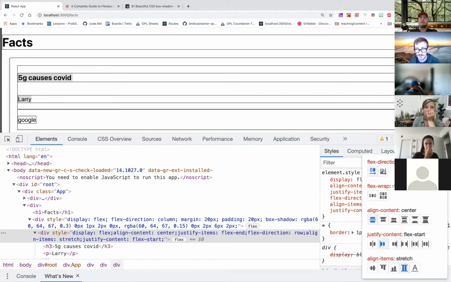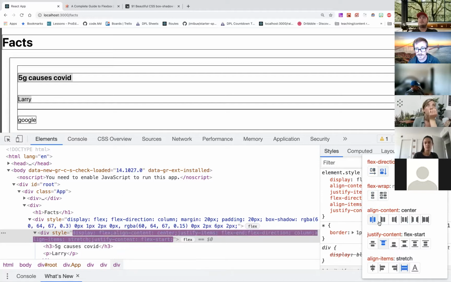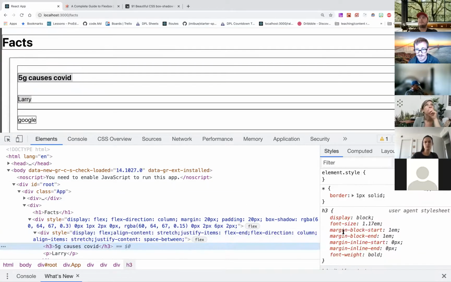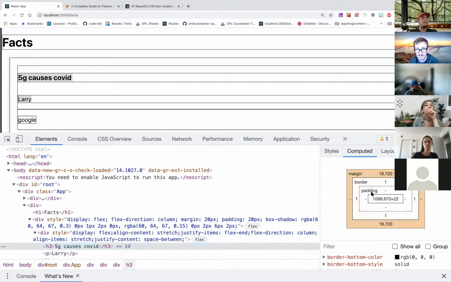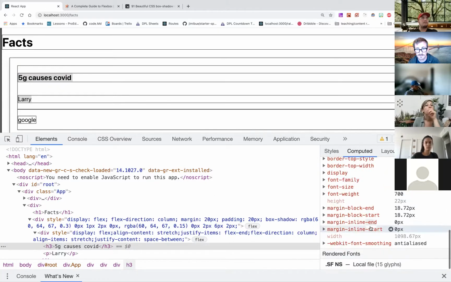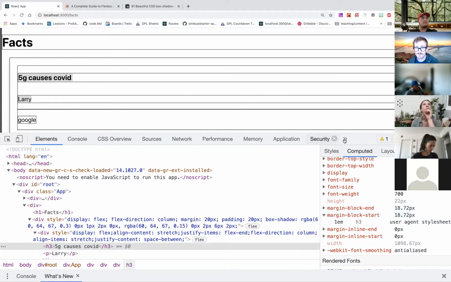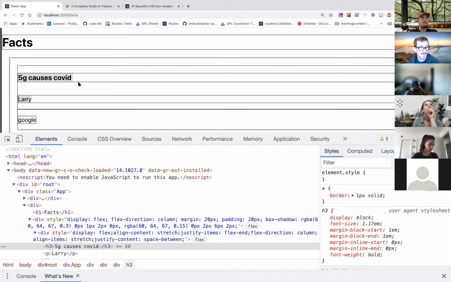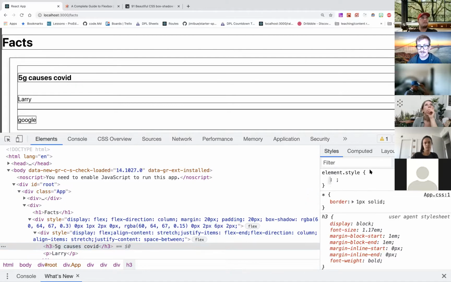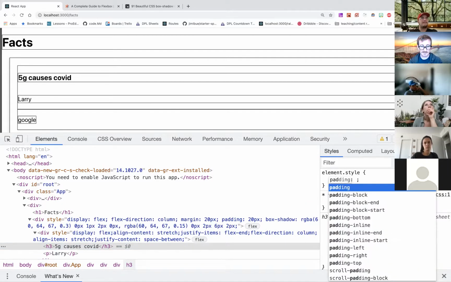No, I want column. So I want the direction column. I don't want it to wrap. Dude, what the heck? Why won't it let me do that? Does it have margin? Let me try doing it. Let's see if I give this padding, and then I'm going to give up on this because I'll let you struggle with the CSS stuff.